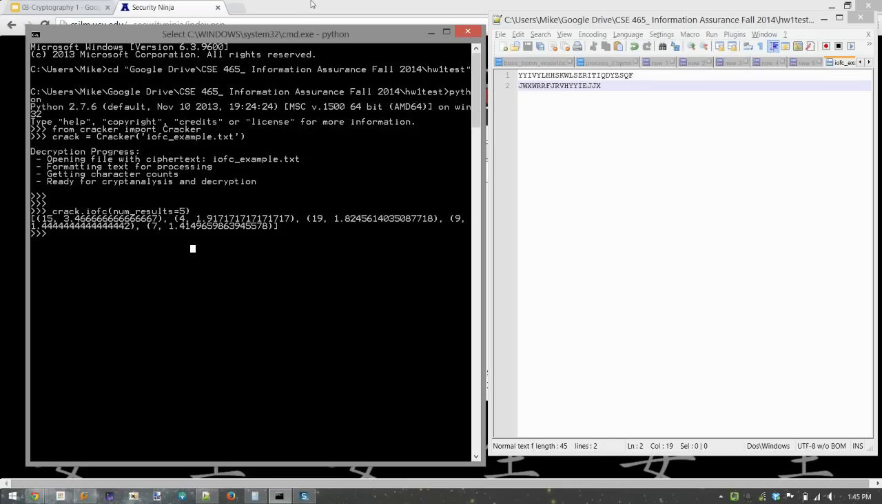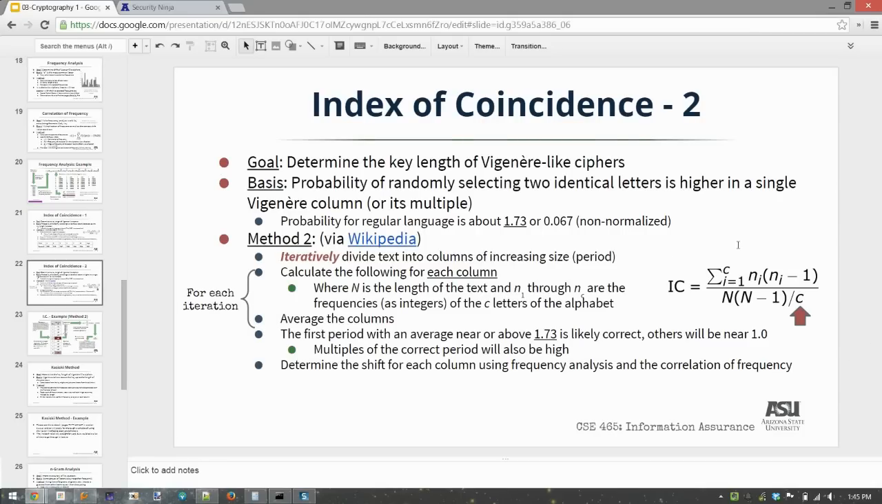So hopefully this makes the formula make a little bit more sense, even though I didn't go into the details of what is actually going on here. It's actually, in terms of what's being calculated here, not too dissimilar from the correlation of frequency, but of course it does have a different purpose, so things are arranged a little bit differently.